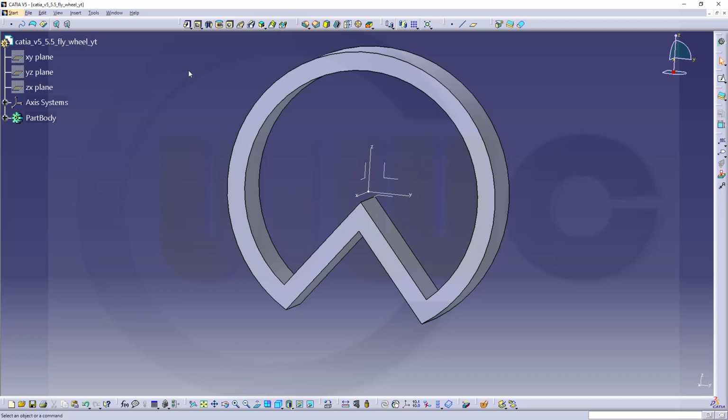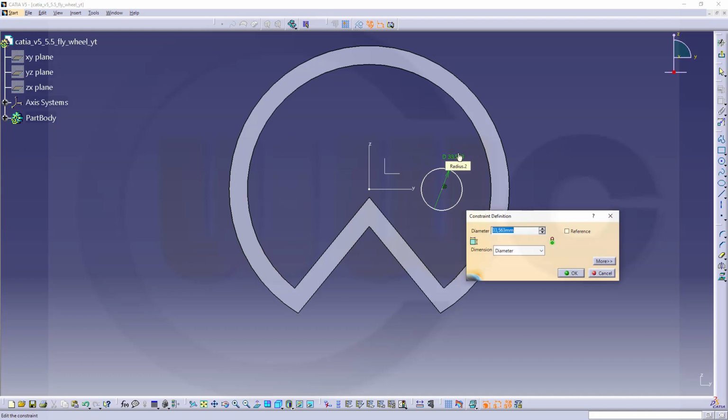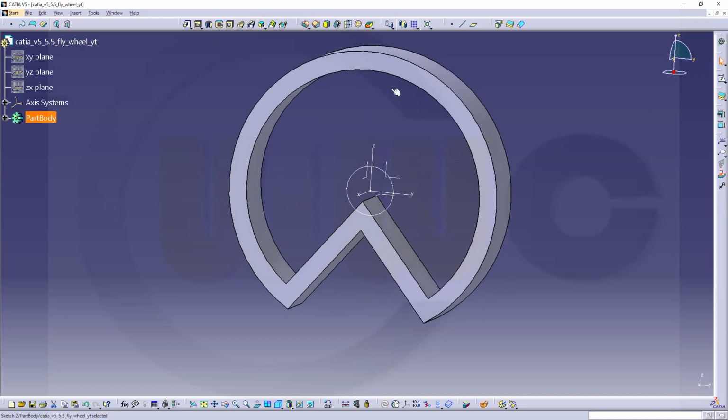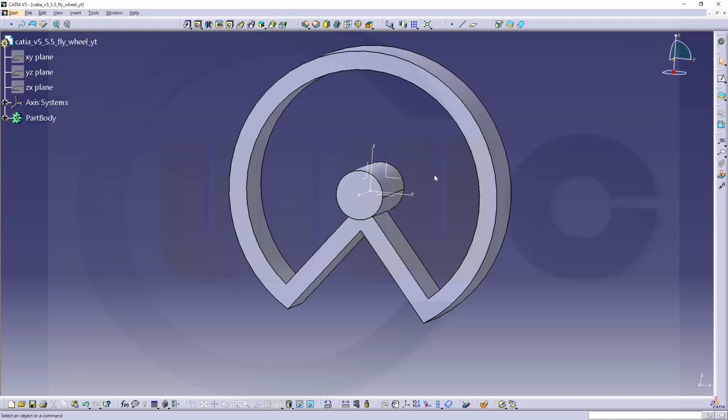Next sketch, again on the YZ plane. Hide these. Another circle. In diameter, and this point should also be here on this axis. Finish that sketch, make an extrude, make it mirrored extend, and go for 30 millimeter. Okay.